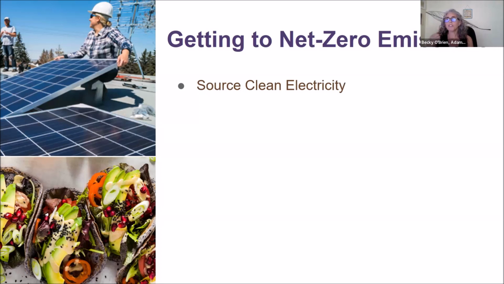But we've identified 4 solutions through which an organization can ultimately achieve net zero greenhouse gas emissions. They are to source clean electricity, purchasing clean electricity from the grid, or producing your own with solar.